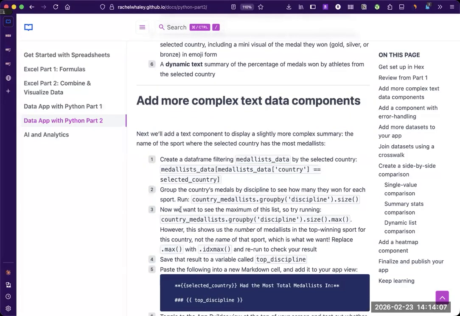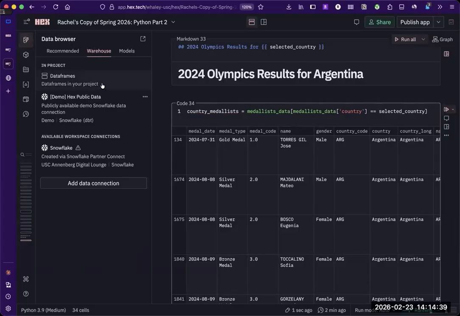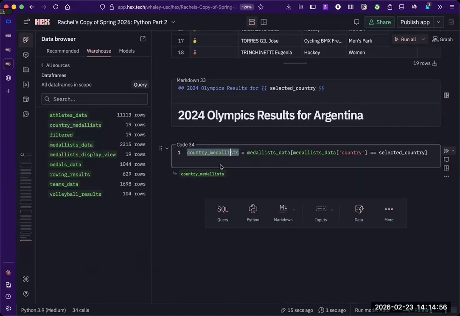Okay, next up, we want to group that country's medals by discipline. So that I can continue manipulating this data frame that I've created, I'm going to save this filtered data frame to a new data frame or variable value. To do that, I am going to come in here just as we did last time. I might give it a name like country medalist. Let's make sure I haven't already used that name elsewhere. To do that, I'm going to check my data frames under my data browser icon on the left-hand side. This is where I can see all of the data frames that already exist in my project. All right, great. So I'm going to set country medalist equal to this filtered view that I've made.